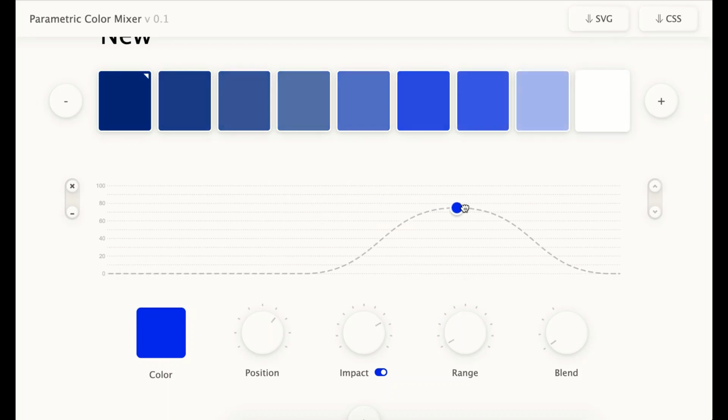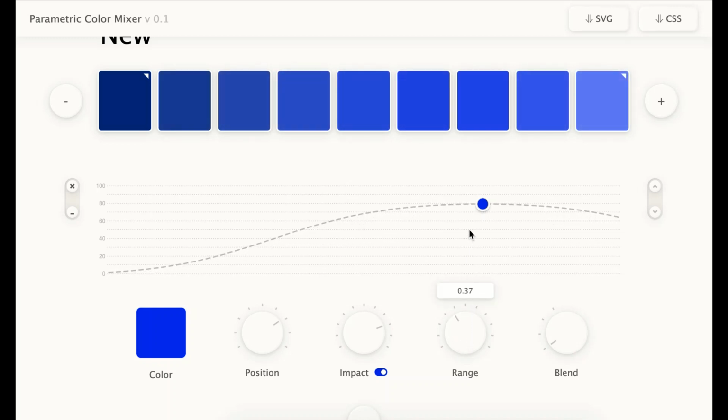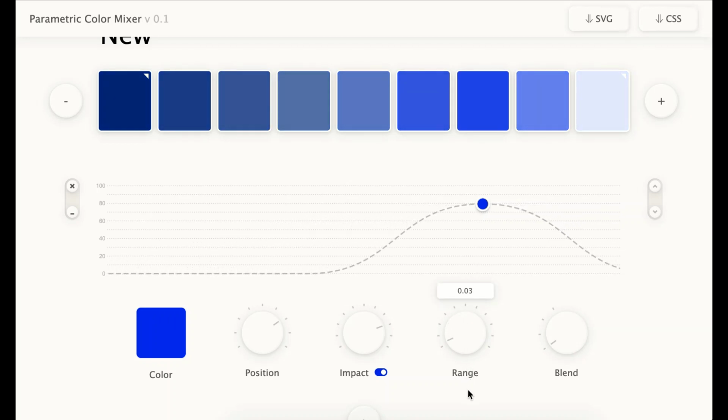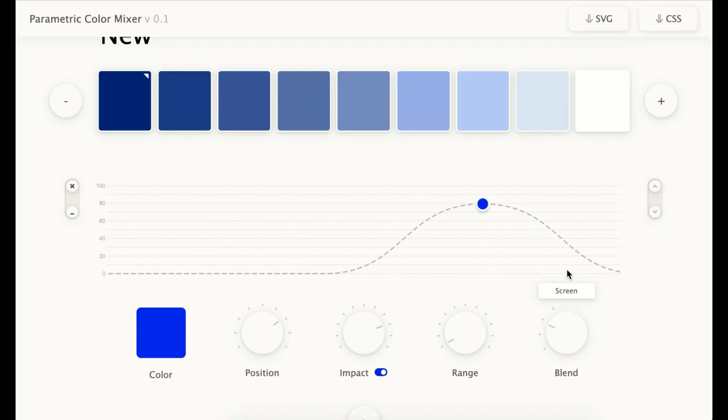Another parameter is range, and that's again pretty straightforward when you look at what's going on over here. Basically, you set the position and amount at which you want to mix this new color, and with range you can now decide how many of the neighboring swatches you want to affect. And the last knob here is blend mode. I'm sure you're familiar with the concept of blending modes. I'm not going to explain them, but there are only 4 so far.